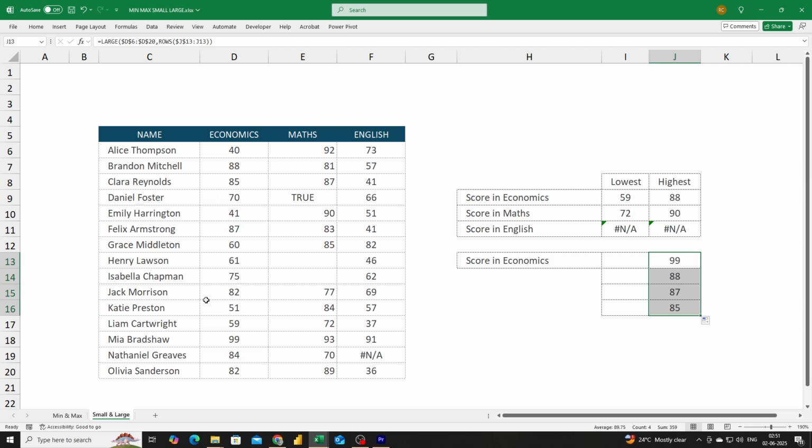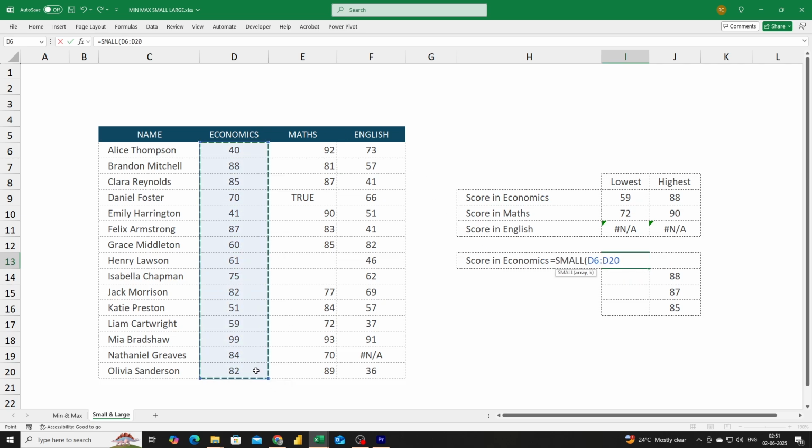I can do the same thing for small. So come here and type equals small, bracket open, and this is my range, comma, and for the k value I'll use the rows function. So rows, bracket open.